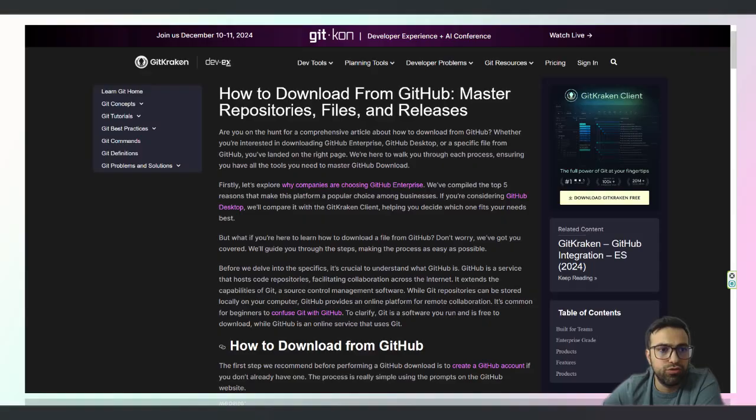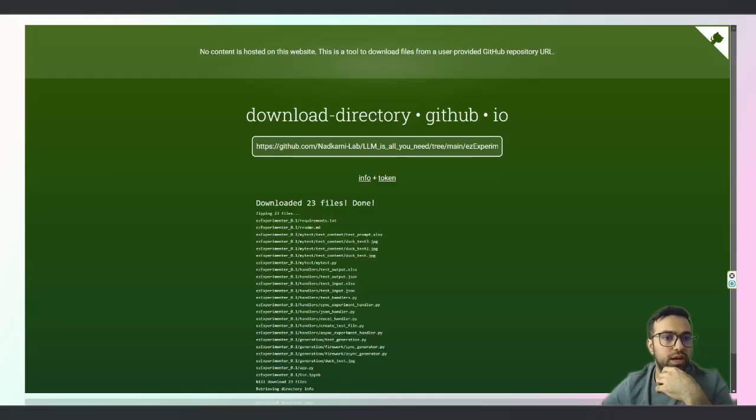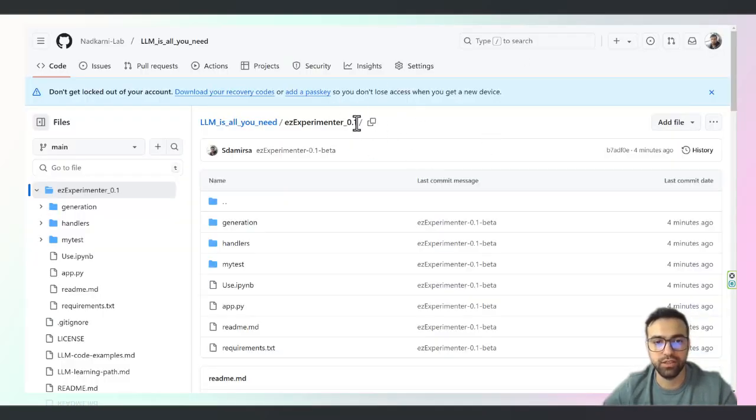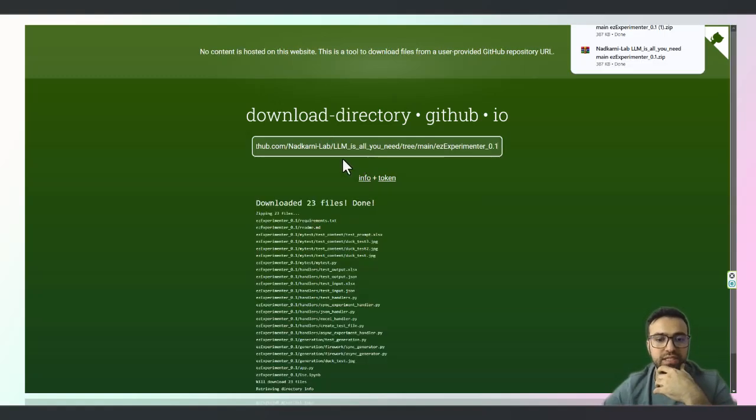You can go to download-directory.github.io to download this folder. It is easier to do it. So when you are inside this folder, you just need to copy this URL, put it here, and press enter. So it will download it for you.